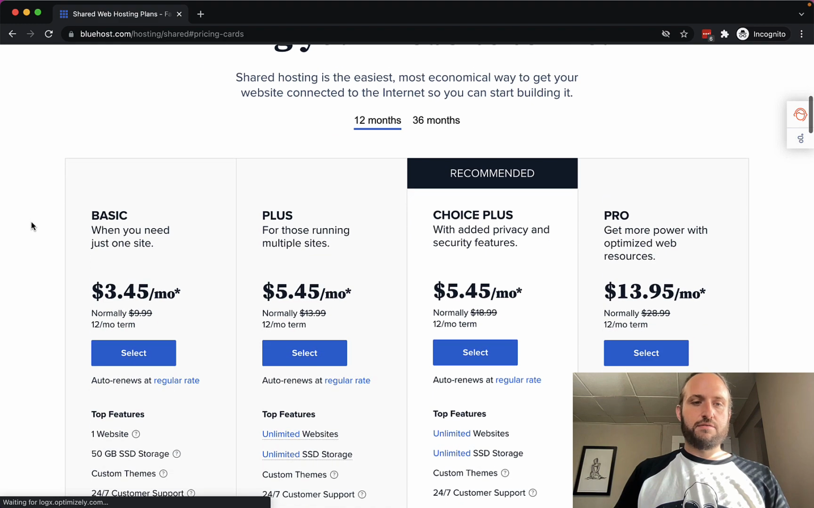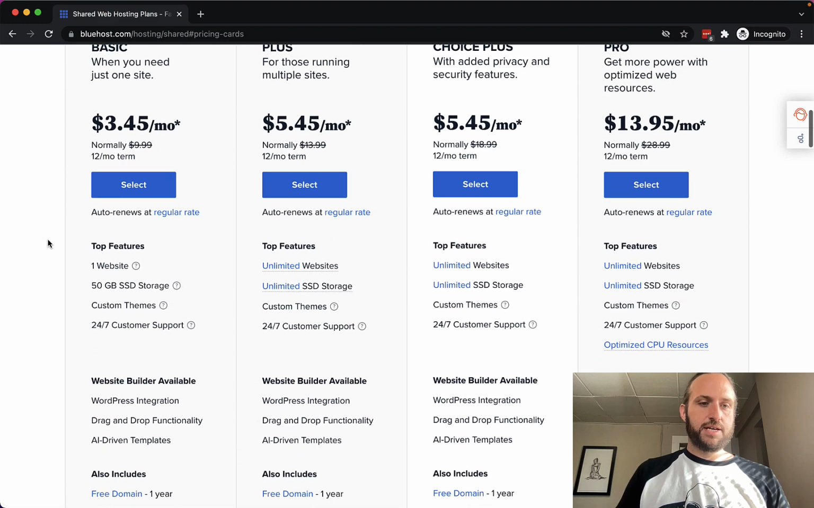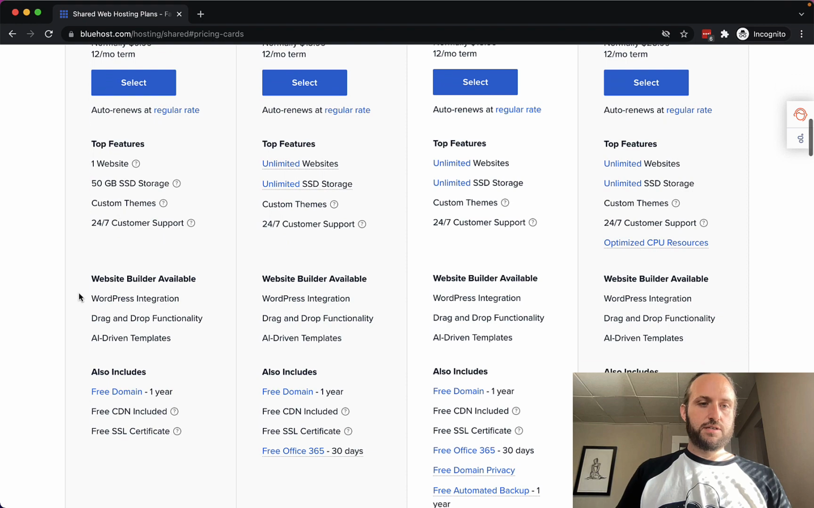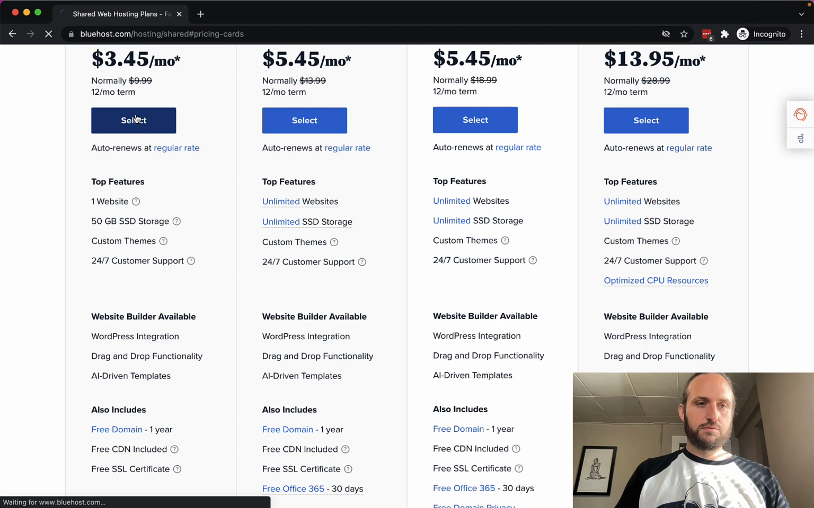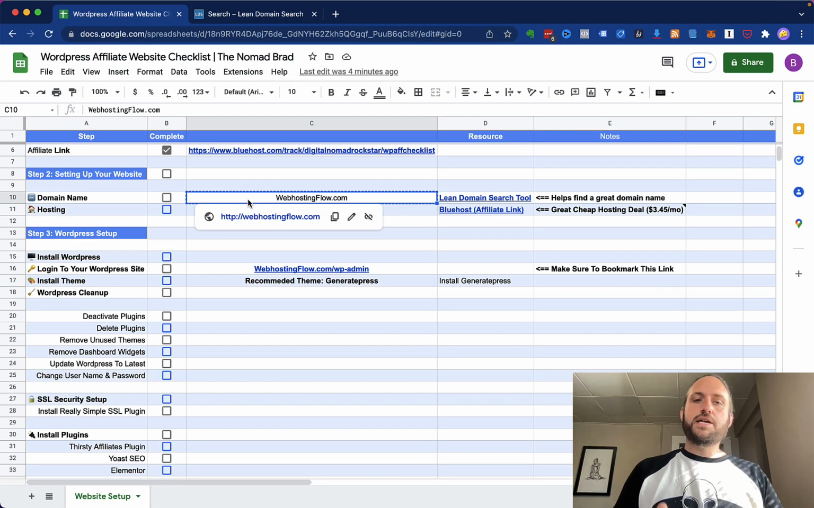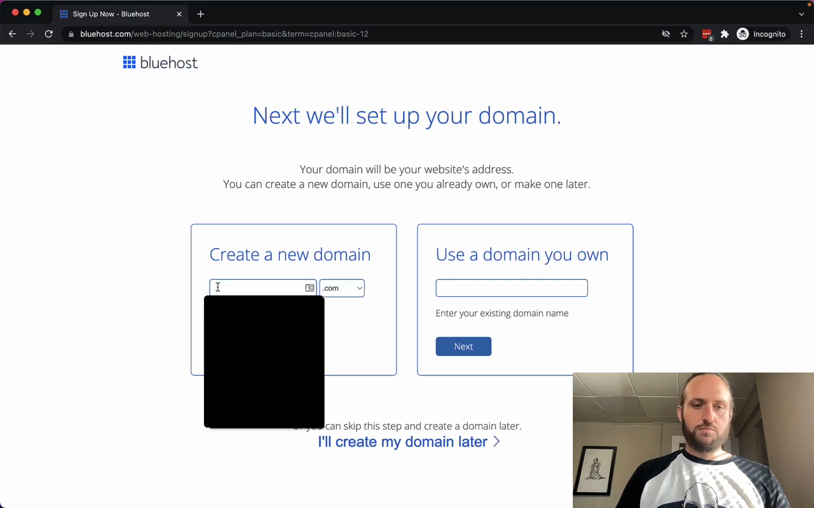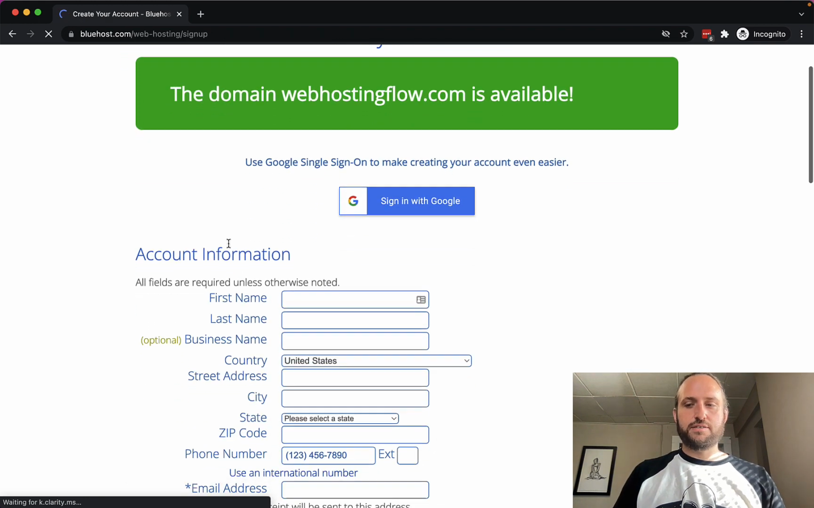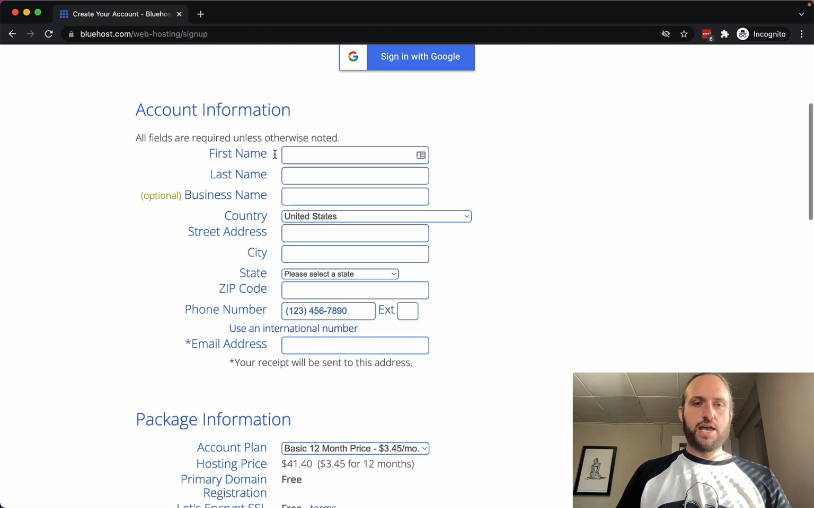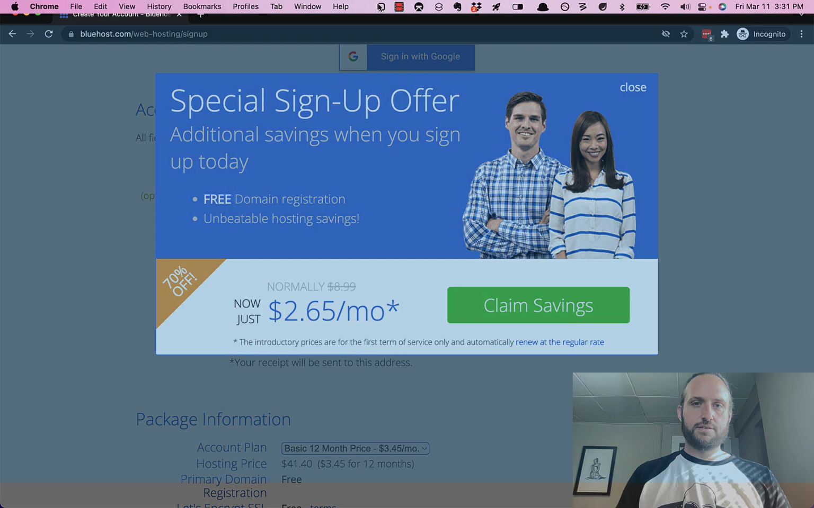This is going to give us everything that we need. We only need the basic plan, one website. All this stuff is good, and WordPress integration. It's all good. So we're going to select this plan. The domain name we're going to use is right here in the checklist, so go ahead and copy that and paste it here. You see they already have the .com there, so you can click next. All right, so obviously it's available. So then we're going to go ahead and just fill out this form. I will spare you the boredom of watching me do that.